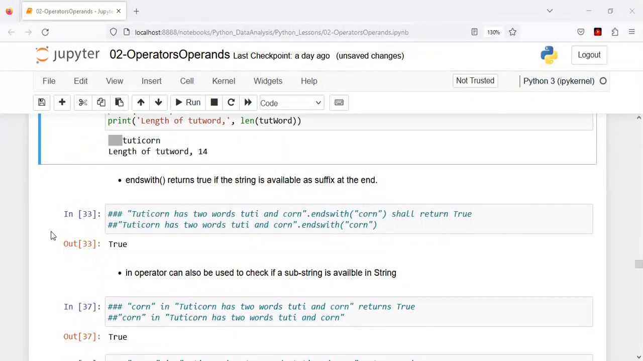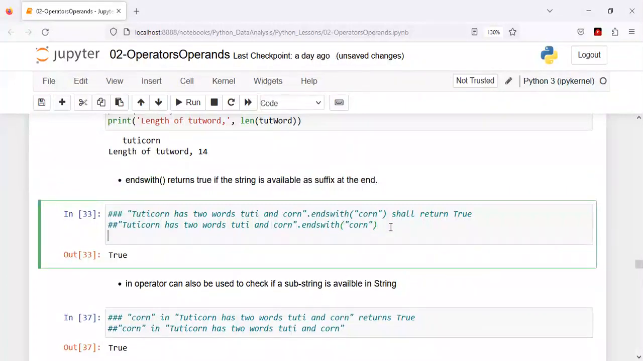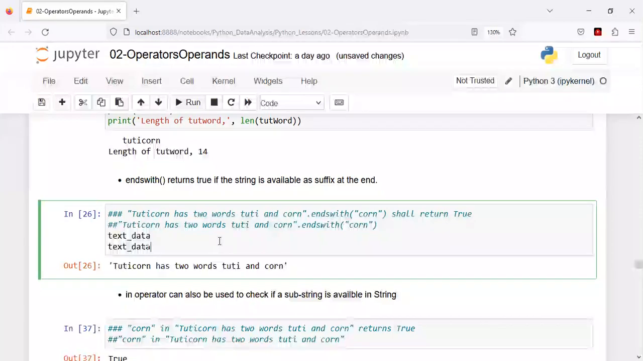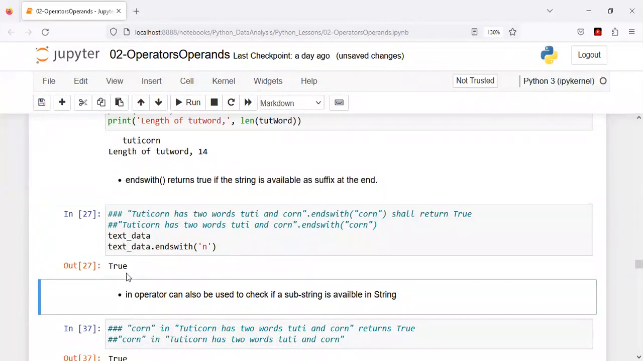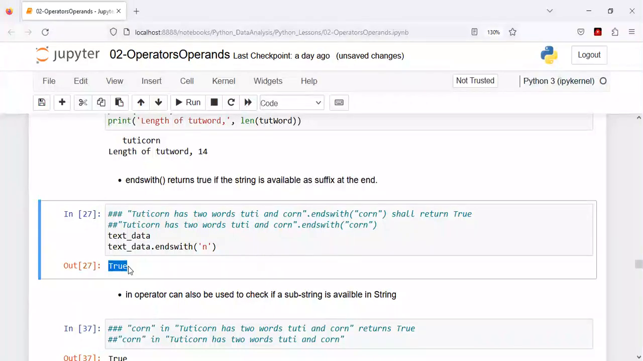All right, so let's move ahead. The next inbuilt function is endswith. How do we use endswith? Let us again do the same thing. We have text_data, which was already built, and we want to know if text_data ends with n or some string. So let's check n. And what does it say? It returns true. So true indicates that what we want to check is actually correct.